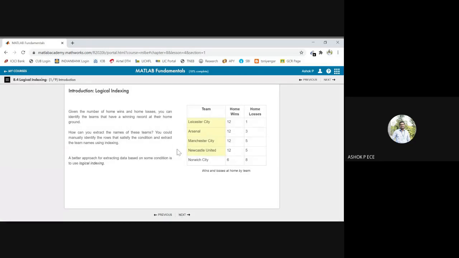Next one is logical indexing. I told you we are going to go for indexing not based on row number or column number. We are going to go for logical indexing. So we'll see what is logical indexing now. So you have a video. Please listen to the video.